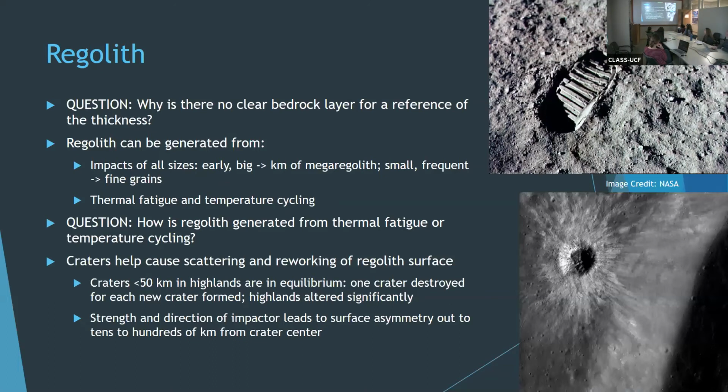And then talking more about the regoliths. So when Dr. Denevi gave her talk on Monday, she referenced basically like 3 different definitions of the regolith. And the most current definition said that it's more of a philosophical thing than anything because there's no clear bedrock layer for a reference. And I was wondering, why is that? Why is there no clear bedrock layer for the reference of the regolith?